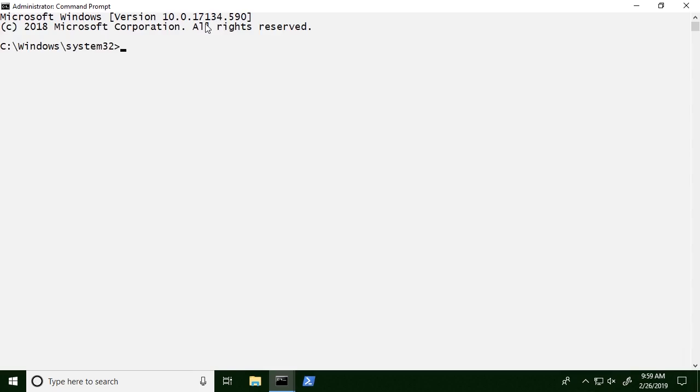And I'll maximize it here. And you can see a couple changes. First of all, it doesn't just say command prompt, it says administrator. So we know we are in elevated mode. And we're not placed into our user profile folder, we're placed into System32. So at this point, we have to be very careful. We want to make sure that we don't make any major changes to the system, because System32 is where all the important system files are located.